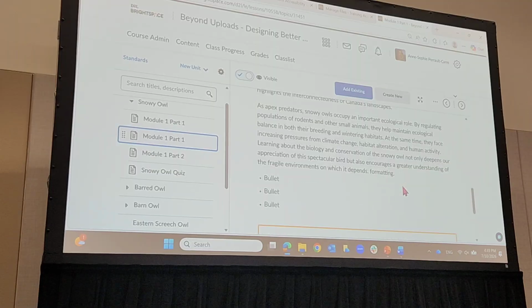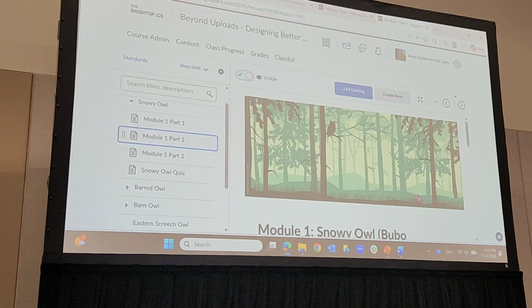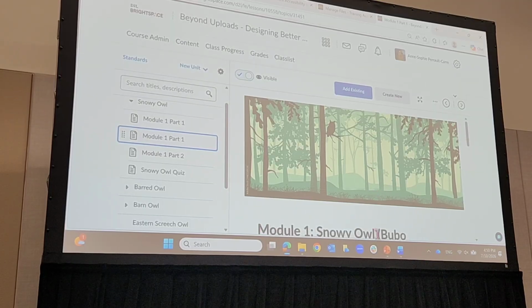Does anyone have any questions so far about HTML, making the templates, the pages? Yes.